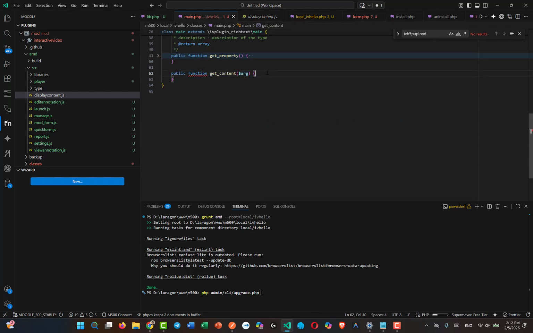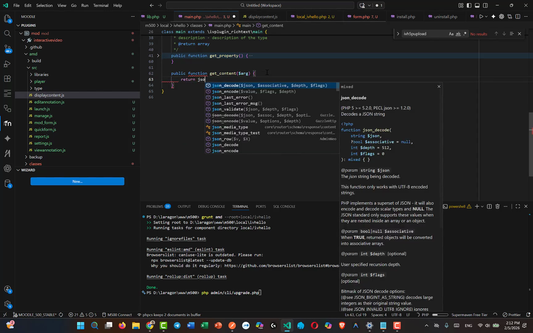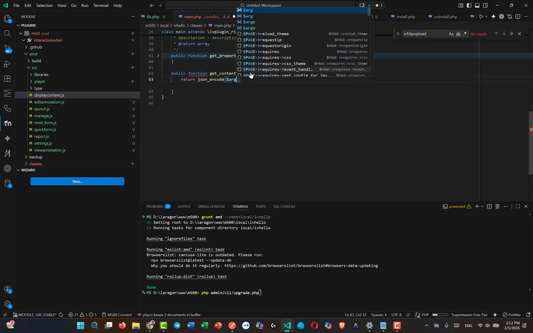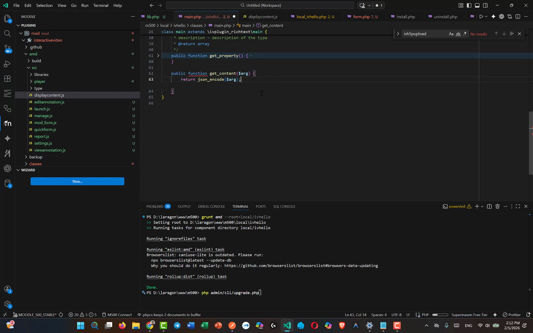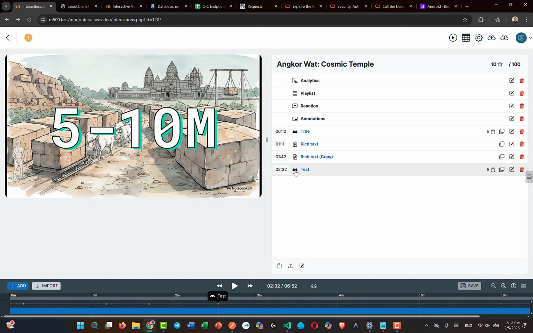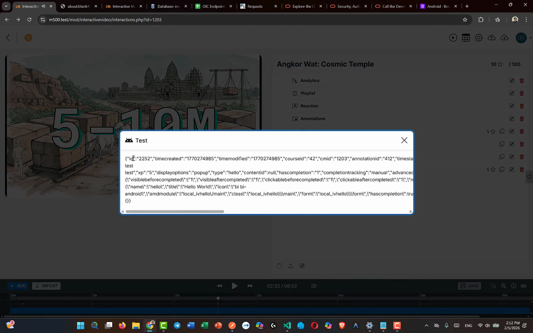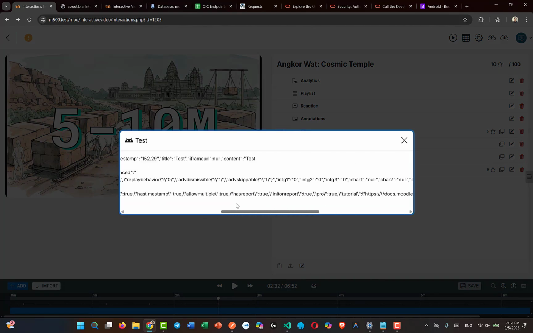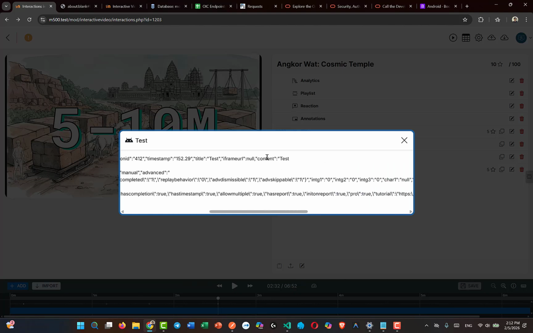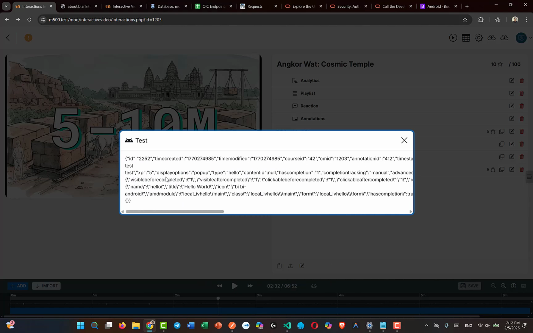So let's return JSON encode argument. Run again. Now you can see everything here, including the content field here, which is test.